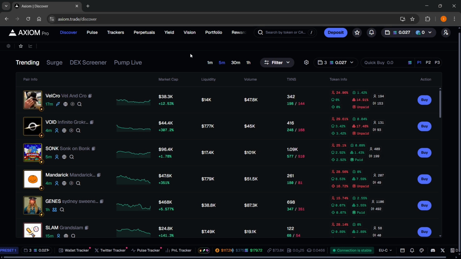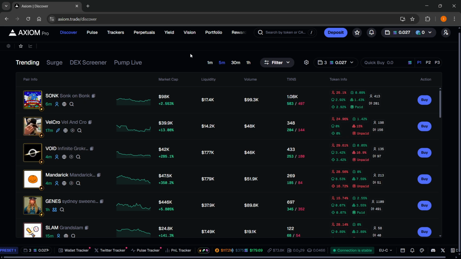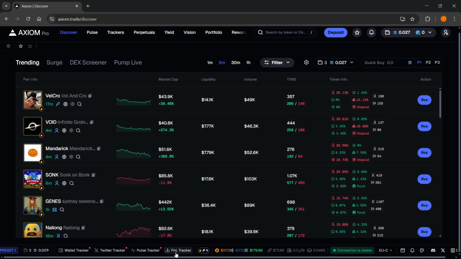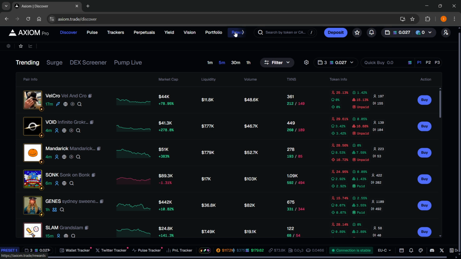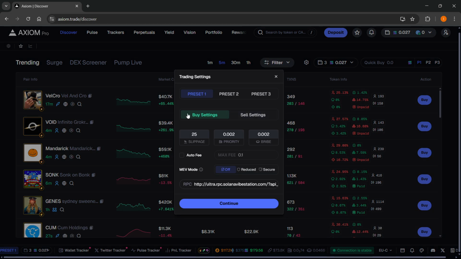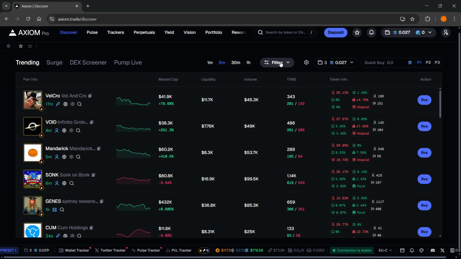Axiom is one of the best platforms for trading meme coins. It's packed with a lot of different premium features such as an amazing wallet tracker and Twitter tracker. You can also use the pulse tracker and the P&L tracker. You can use their reward system, which will basically give you Solana back just for trading meme coins, which is amazing. You can trade perpetuals and also use the turbo mode for faster fills and transactions. Down here you can set your presets for both buy and sell settings. You can adjust your slippage, priority and bribe fees, and of course use an RPC. You can use their filters, etc.